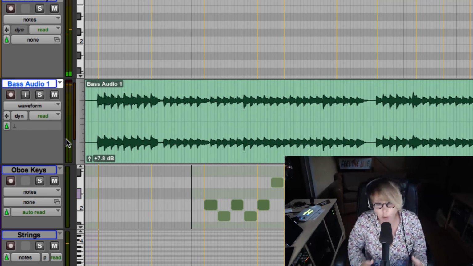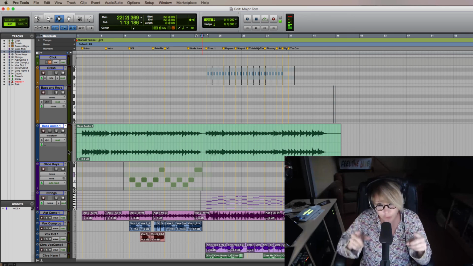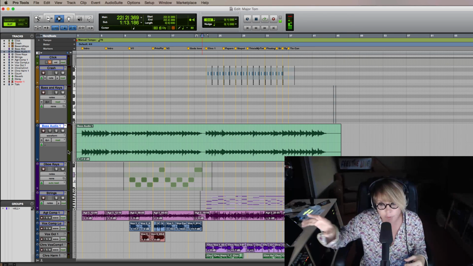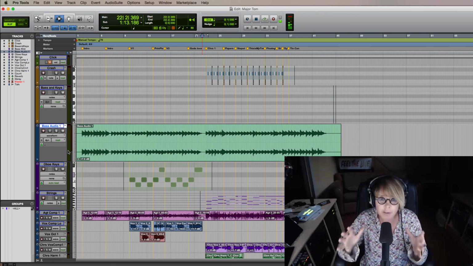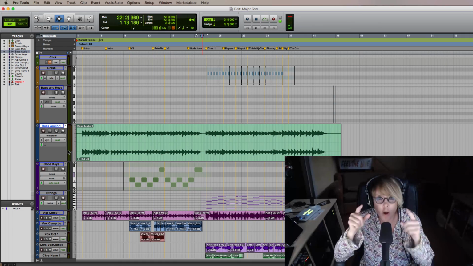All right, so we have learned how to commit a MIDI instrument to audio. If it's multi-timbral, mute the other tracks and only have the part that you want to commit to audio playing. Hope that makes sense. Hope this was helpful.